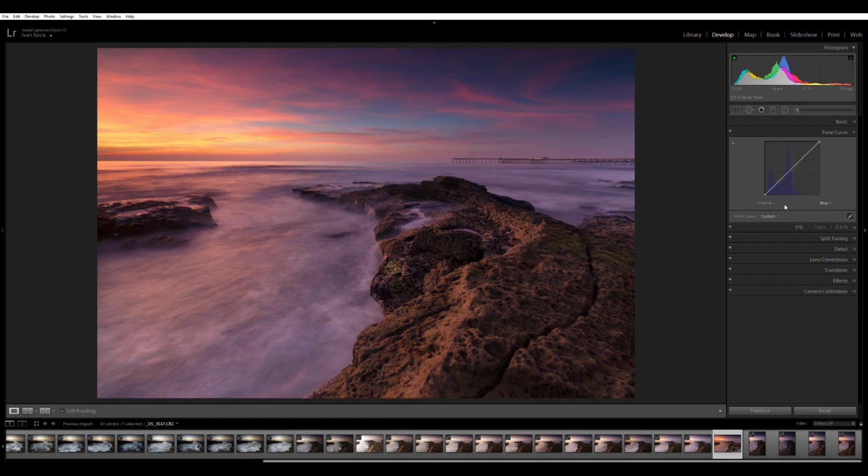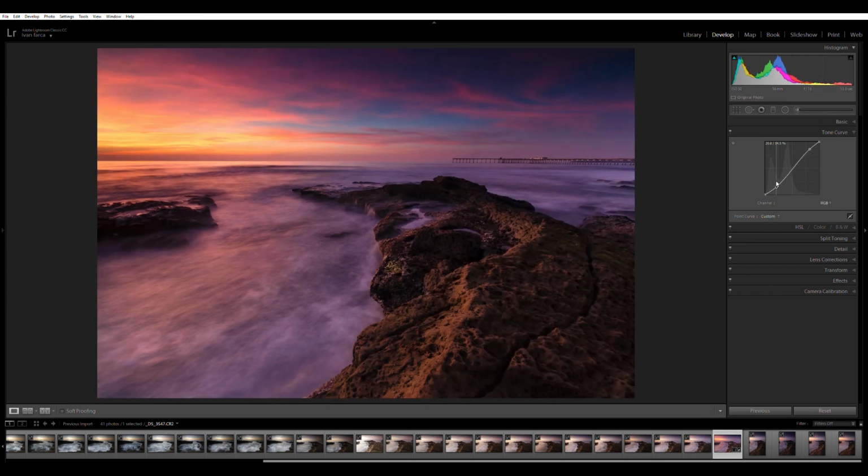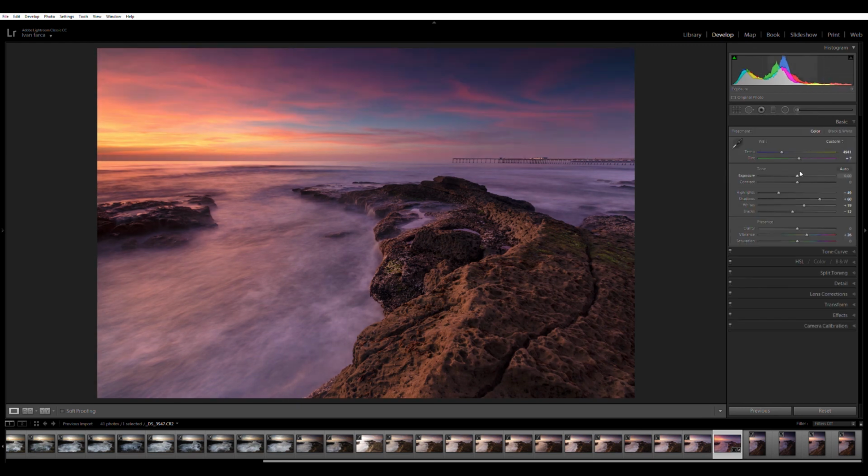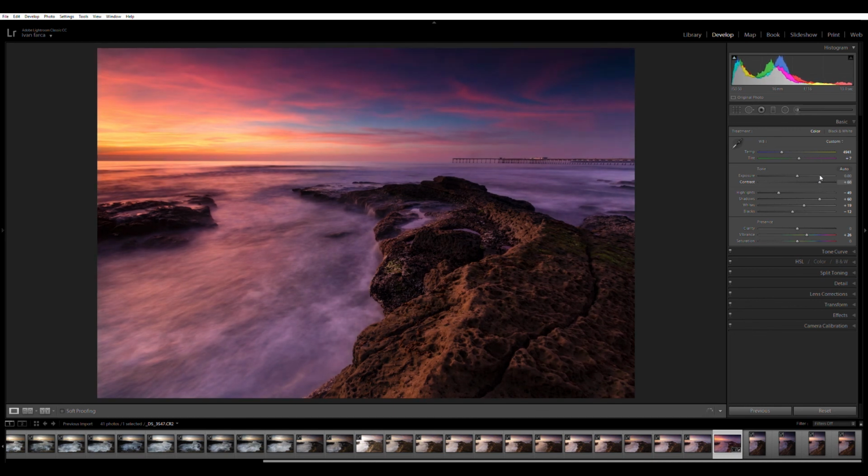I like it like that. Let me add a little bit of an S curve. A little bit too much. No, I like it the way it is. Sometimes you don't need it, and sometimes just a bit of contrast right here is what you need. Contrast.